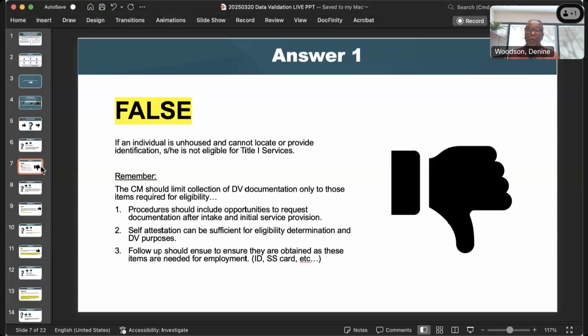Well, I don't want to say exceptions, but there are some rules that will help us move the case forward. Yep, 100%. Okay, and question number 2.